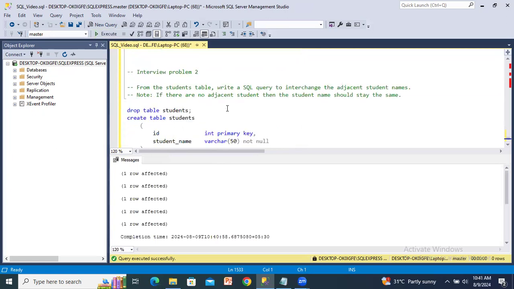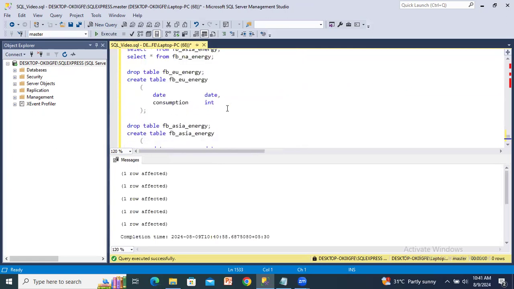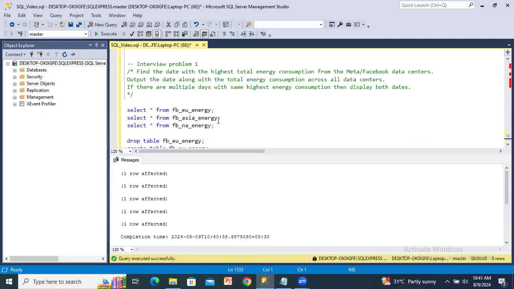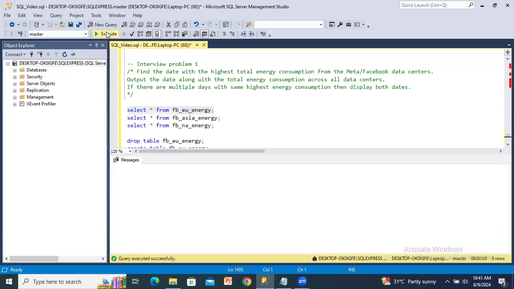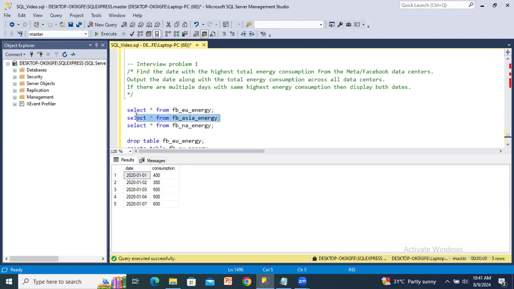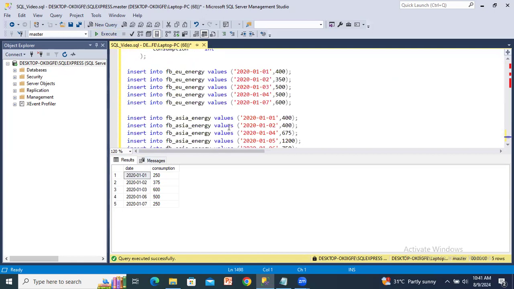Now we'll try to execute and see how the data looks in the three tables. For date and consumption, here 5 records are available. Next table, date and consumption, 6 records. Next, date and consumption, 5 records are available here.